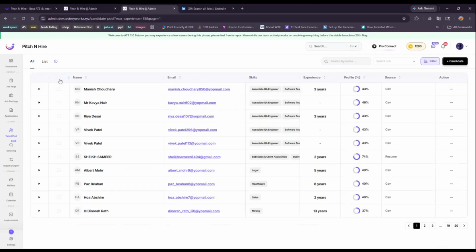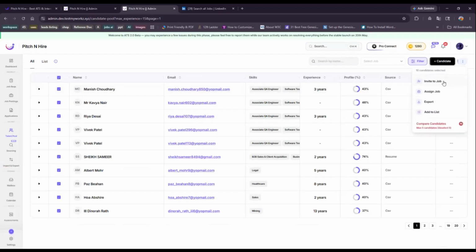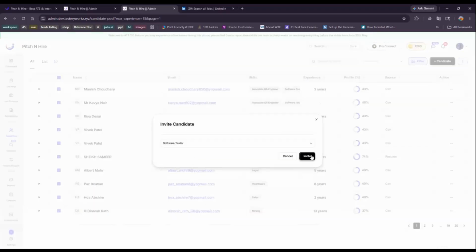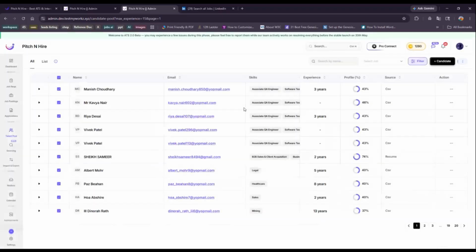I can select all and send the invitation to them. Basically, it's a bulk invitation functionality where, let's say you have thousands of records and you want to send an invitation for your current job opening to all of their emails. You can just click on create invite, select the opening you have, and click on invite. Every candidate will receive an invitation in their mail, and they will use that same link to apply for that position.